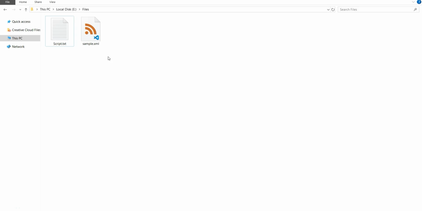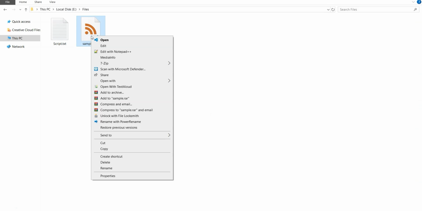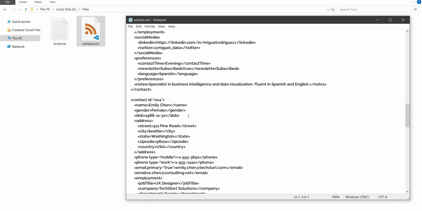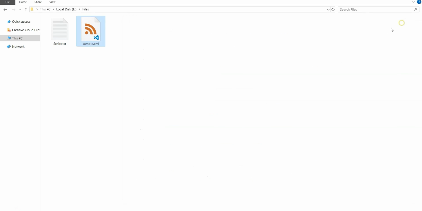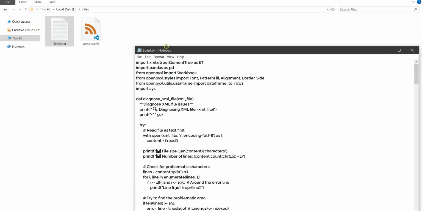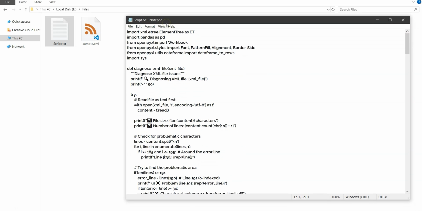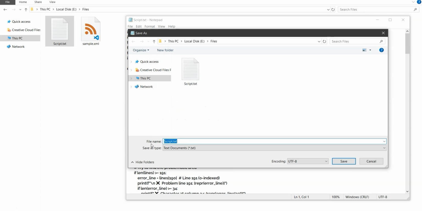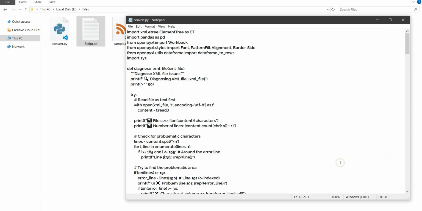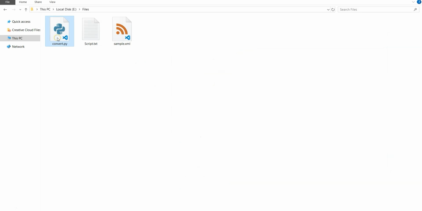Now, let's take a look at the XML file we want to convert. Open it to review the data. Next, this is the Python script you'll use. You can find it in the description. You'll need to save it in the correct format for Python. Click on File at the top, then select Save As. Name the file convert.py. And under Save as type, choose All Files. Now, click on the Save button. The Python script file is now created.